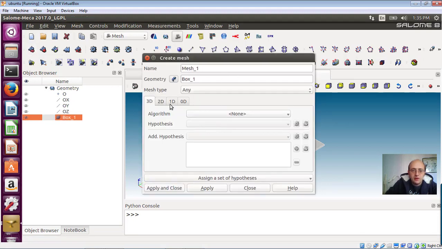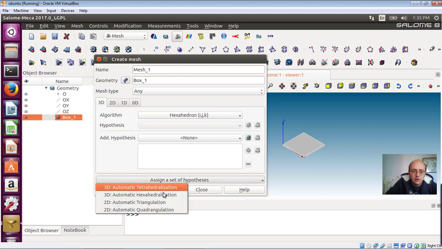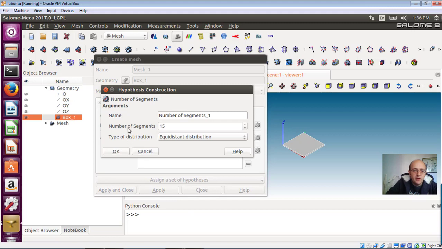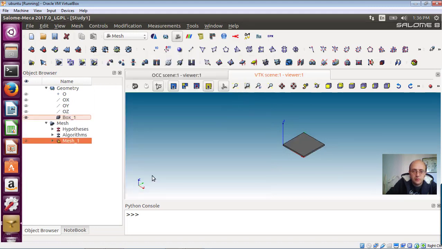And I can create a mesh set. You have 1D, 2D, 3D, and here I have a 3D body, so I use 3D. I'll choose hexahedron, and here I have to give it some hypothesis. Hypothesis is generally like the sizing of the elements, this kind of thing. So I will use automatic hexahedralization. Click here and choose 15 elements. Well, okay. And just apply and close.